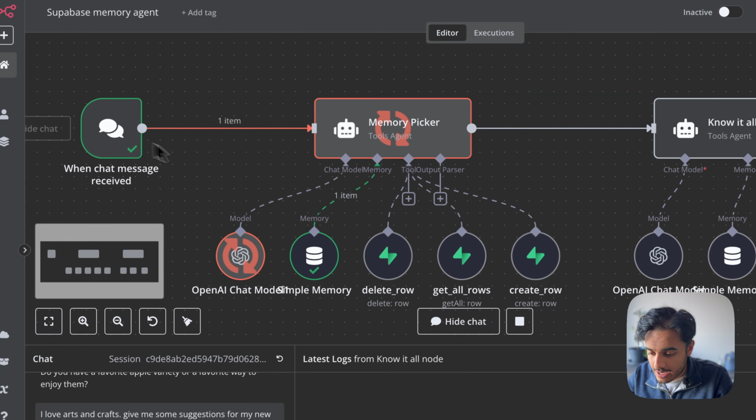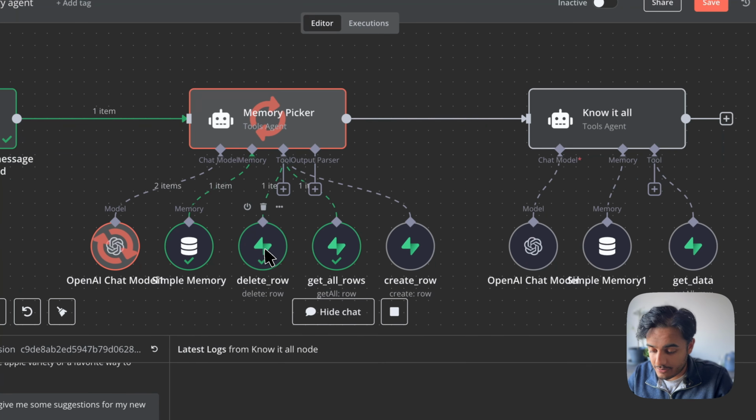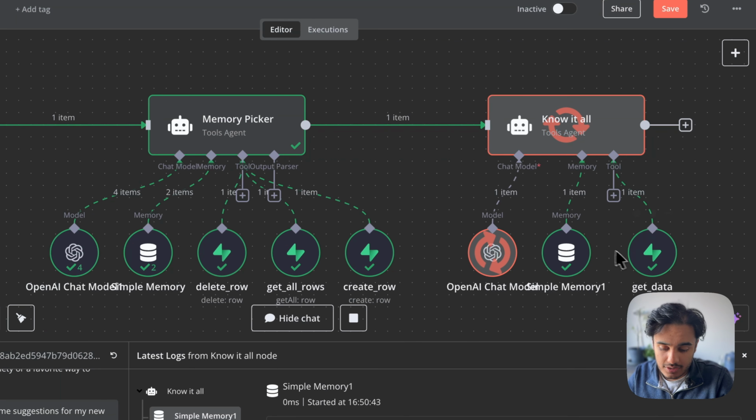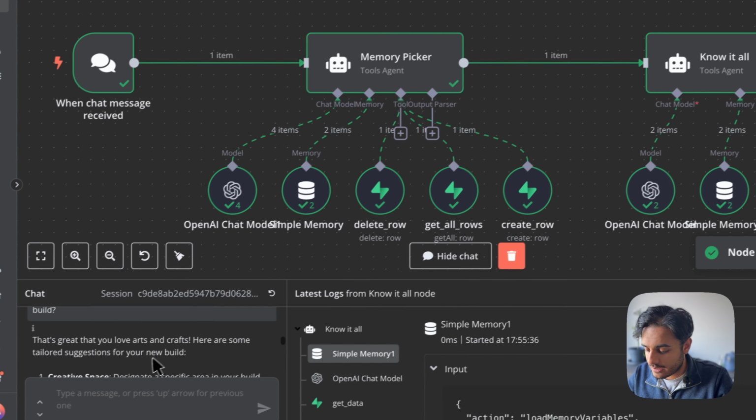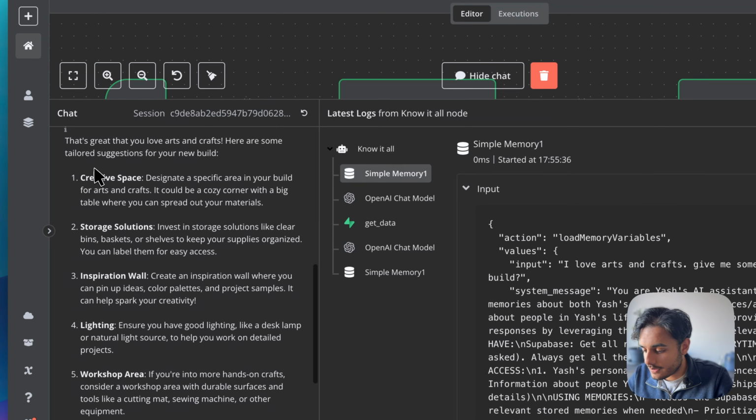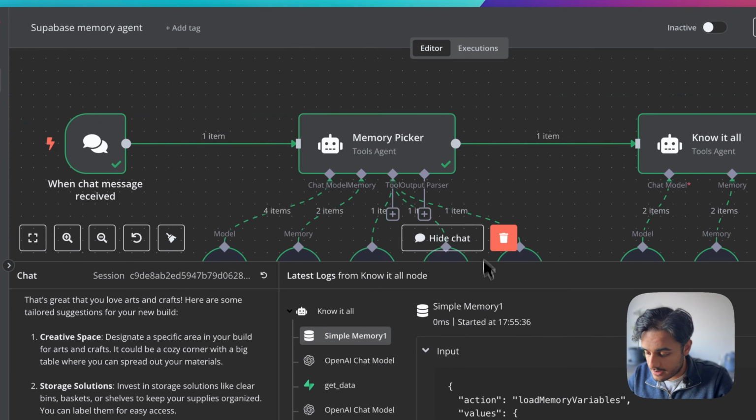So we're going to go through the chat. The memory picker is going to go and get all the rows. It's going to delete a row, which was the one that said we hated arts and crafts. It's going to create a new row that we love arts and crafts, and then it's going to pass it to the know-it-all agent. The know-it-all agent is going to grab all the data, and then it's going to give us a response. So we can see over here, let's make this a little bigger. That's great that you love arts and crafts. Here are some tailored suggestions. Awesome, right? So it's basically gone and done this.